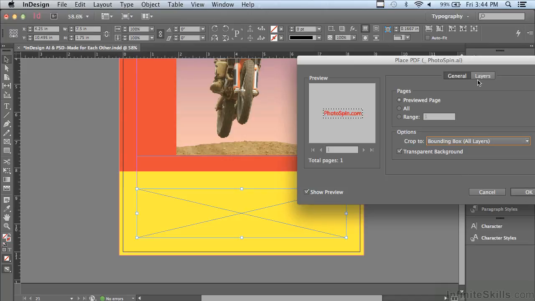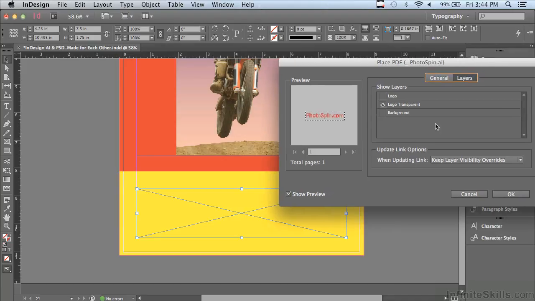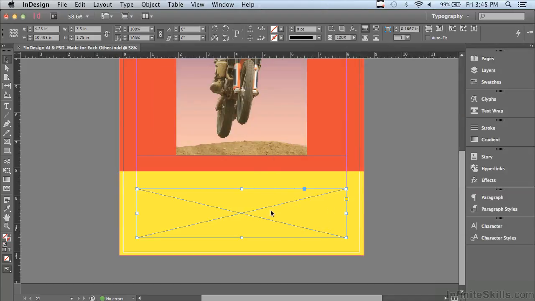And let me go into layers. And you can see there's several layers here. And if I click background, it's going to put a background in there. If I turn off logo and I turn on transparent logo, the logo has some transparency going on in that layer. I'm going to turn off background and now just click OK in order to place the image.